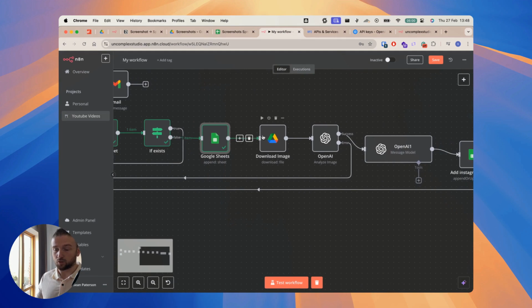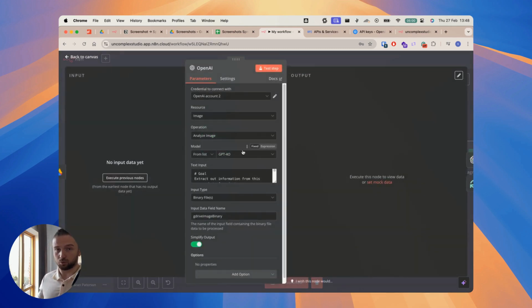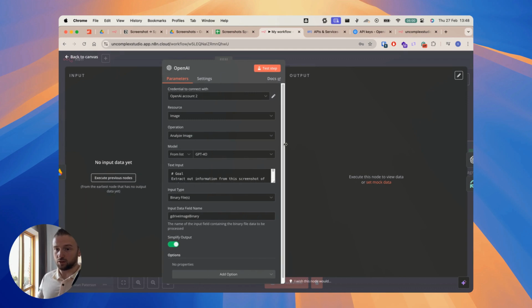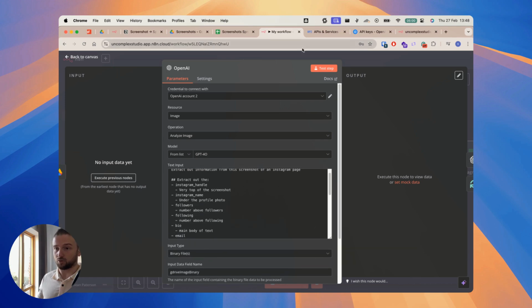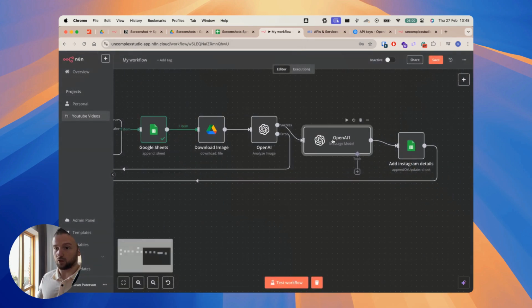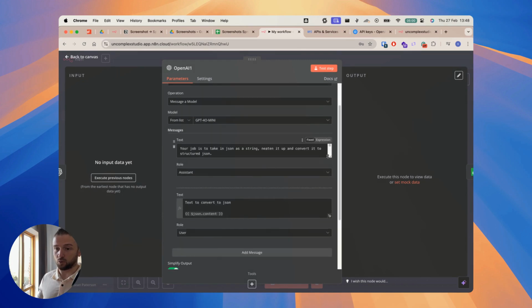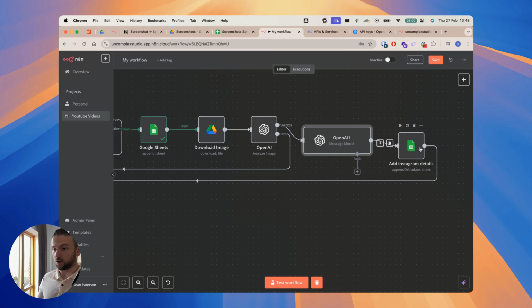The next step is to download the image. This was actually a bit tricky to figure out. What we need is to send this image to AI. I'll explain this in a bit more detail. We're going to send this image to AI, which is OpenAI, and try to extract some data from the image. We're then going to use AI to get it into the correct format that we want, and then we're going to fill the sheet again.